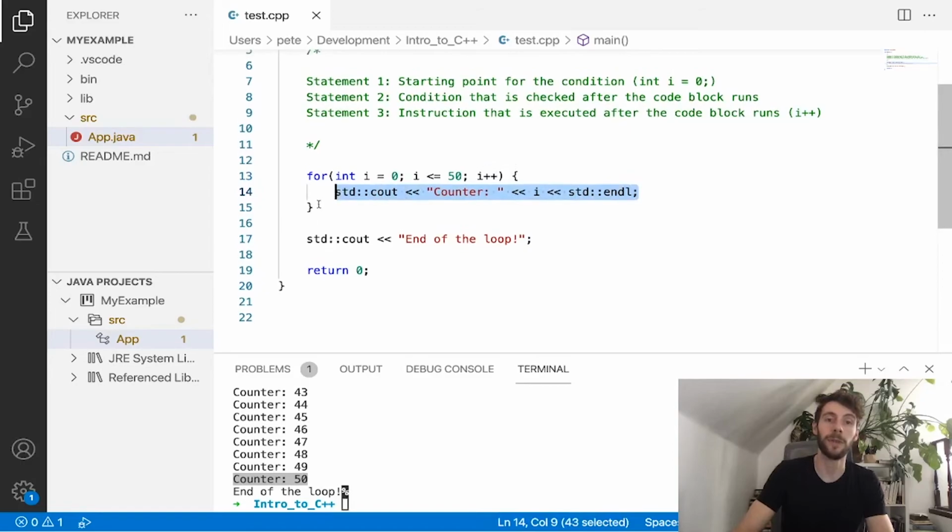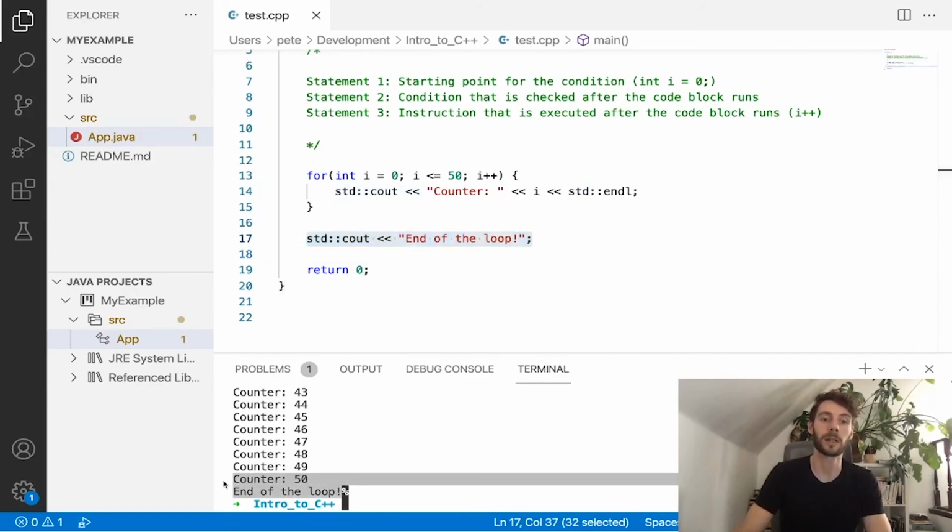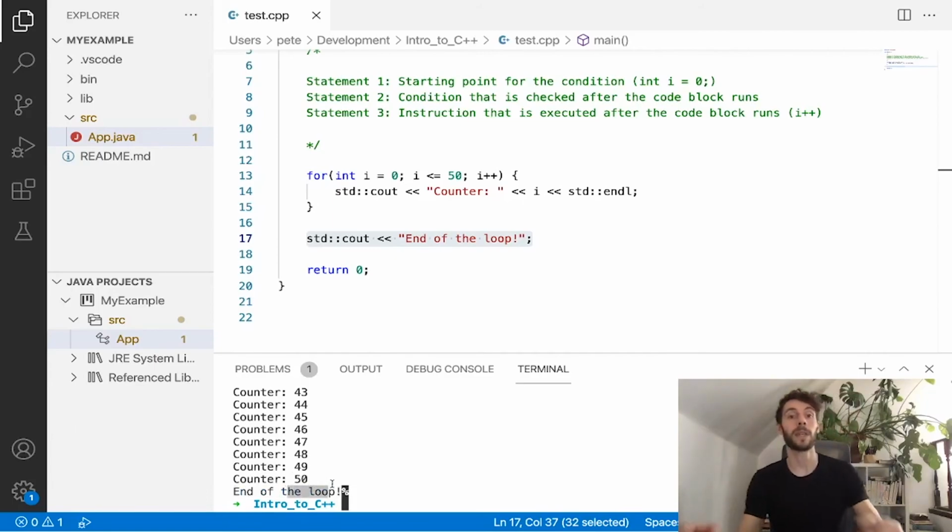Once we print out 50, the instructions end, and we increment it to 51. Finally, 51 is greater than 50, so this evaluates to false. When this evaluates to false, we do not run our instructions, and we proceed with the rest of the program. The rest of the program prints out end of loop, which you see down here. And we exit the program.